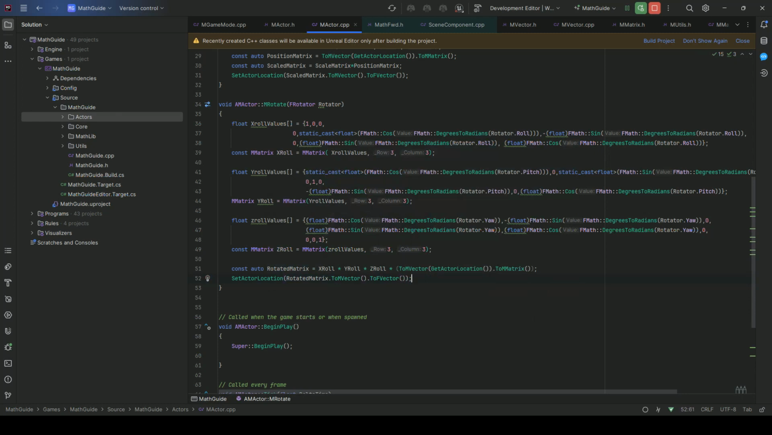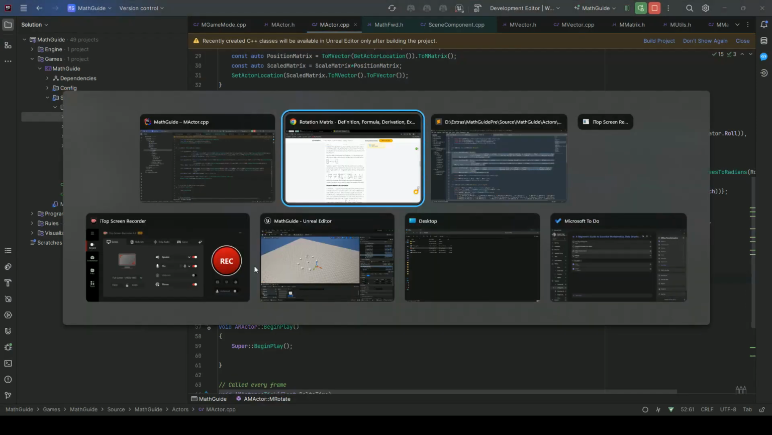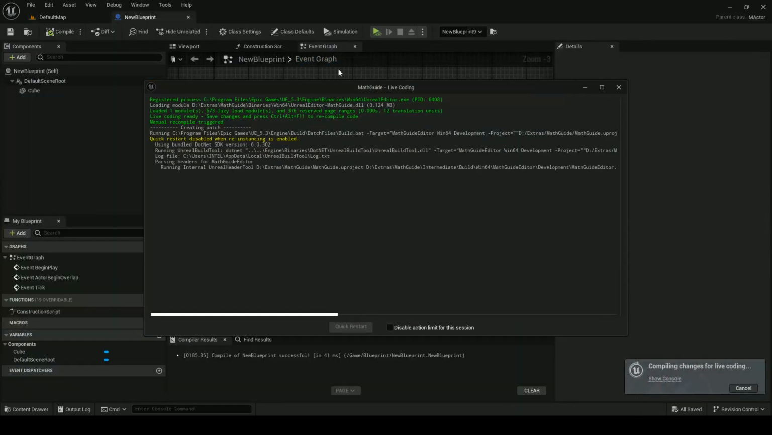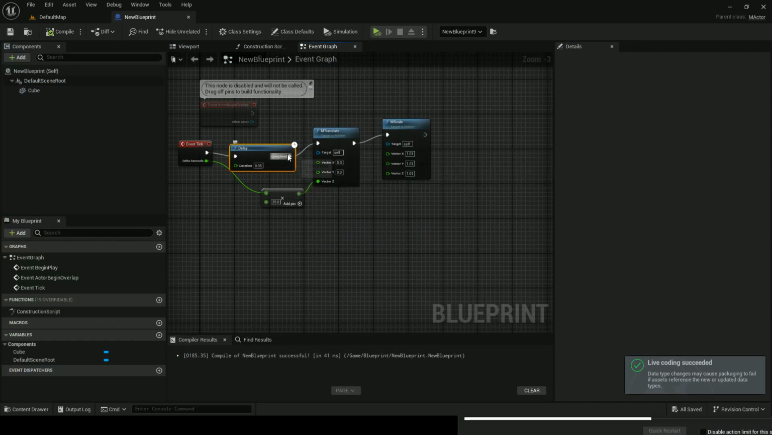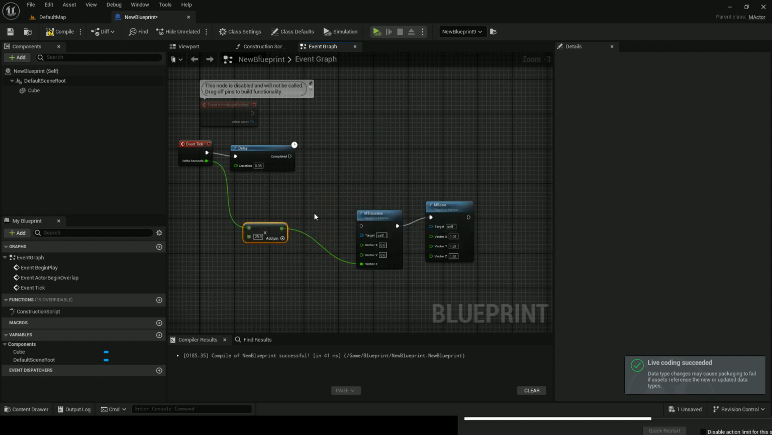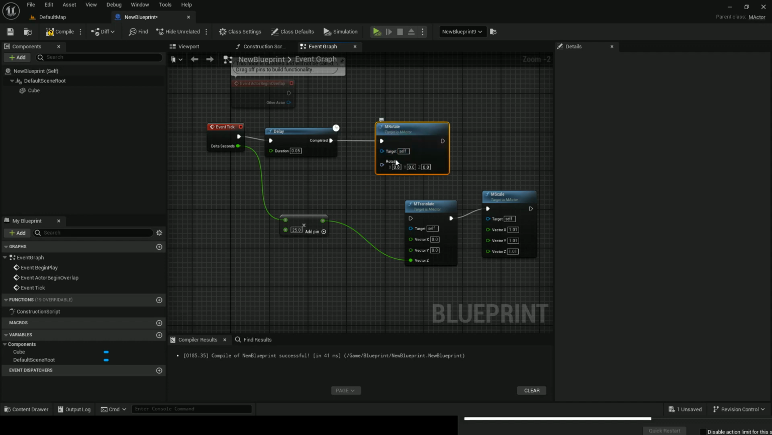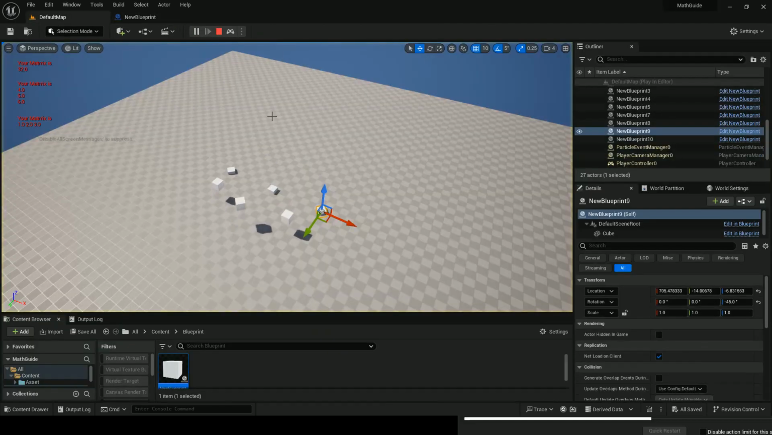I think we have got the correct answer. So let's see if it is working fine or not. Let me open our Unreal. Let me compile. Yes, it is done. I will use the rotation, M rotate, and we will rotate in the X direction only, just for testing. Let's do 1. I don't want to use delay, and check if it is working fine or not.